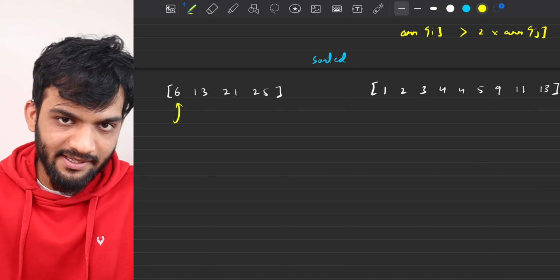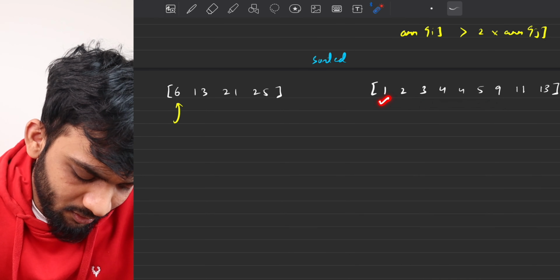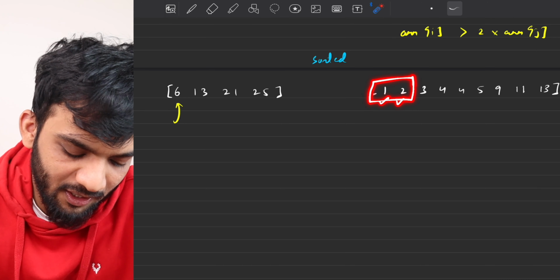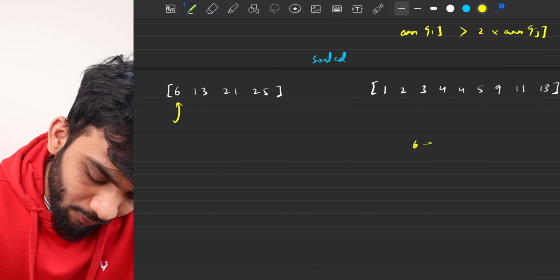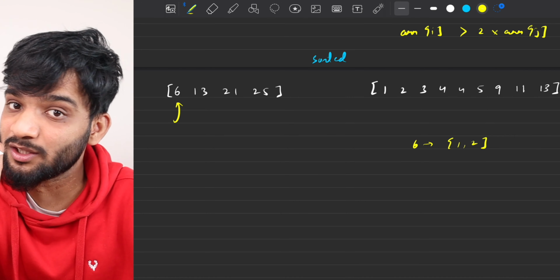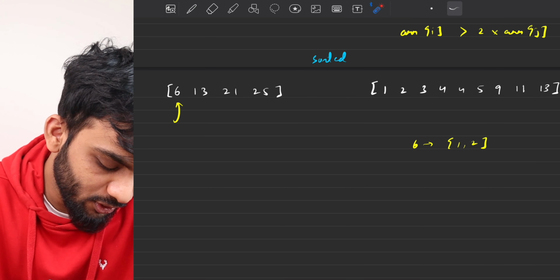First, I'm standing at 6 and I'm asking you, which people can form a pair? You'll be like, 1 can, 2 can. So these two people will definitely form a pair with 6, right? So let me write this. 6 can form a pair with 1, 2. Not with 3 because it is greater, not greater than equal to. Okay, let's go to the next.